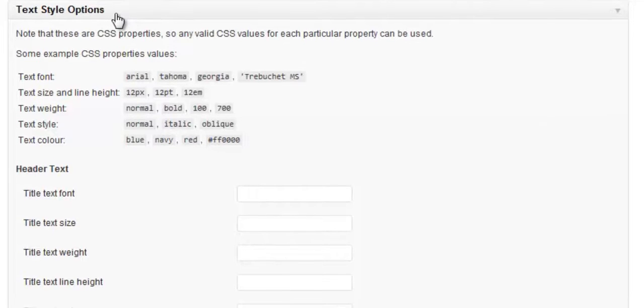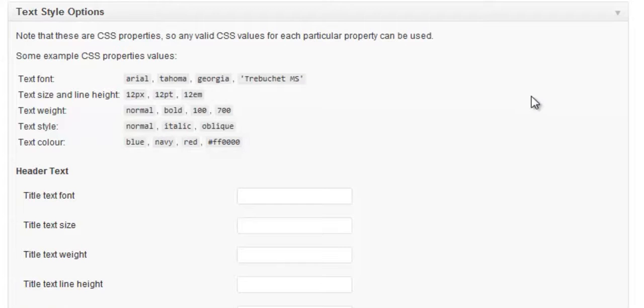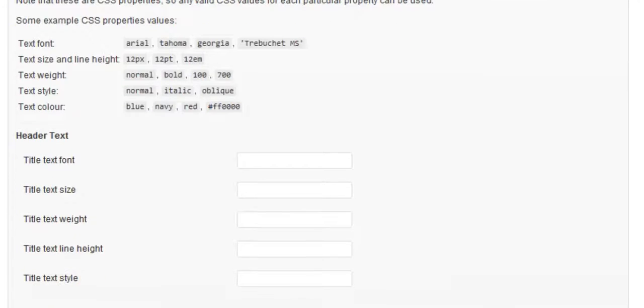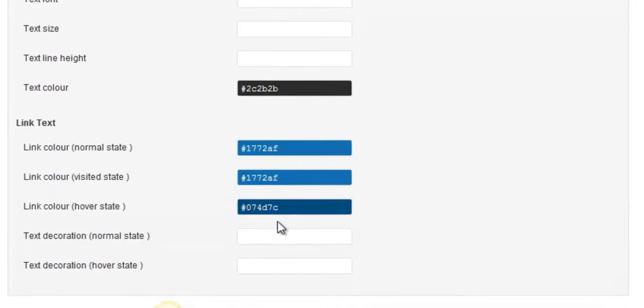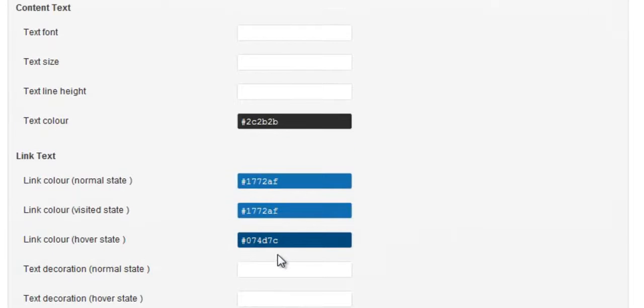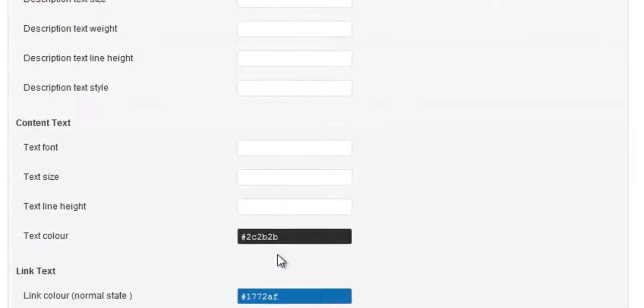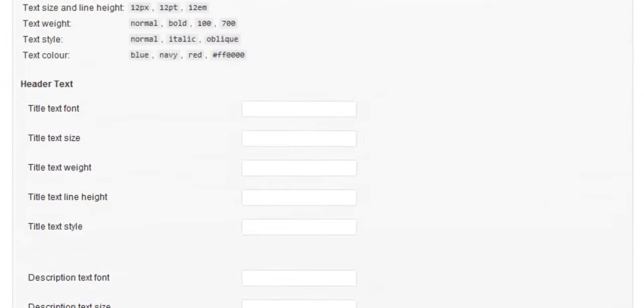Text style options. You can customize the text you use on your website here. You can easily change your text font, size, line height, weight and color. This applies to contents, links text and text written on the header if you are not using a header image.